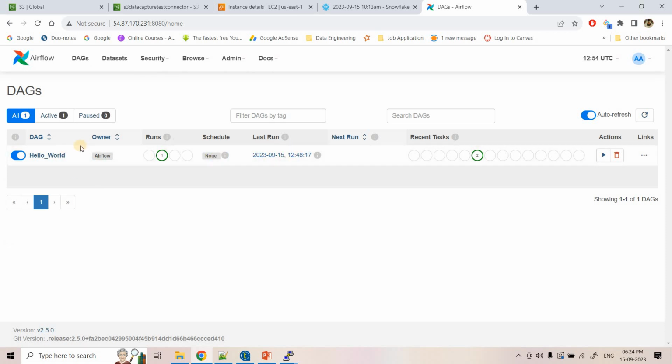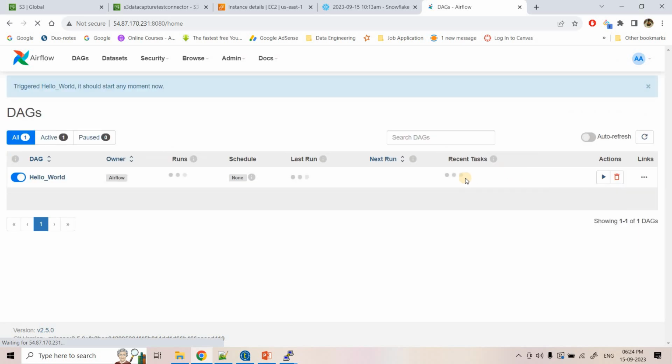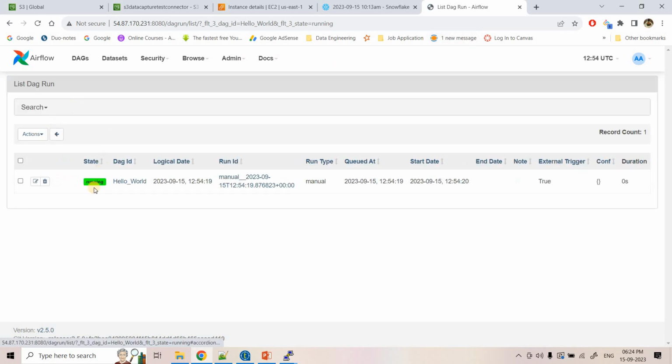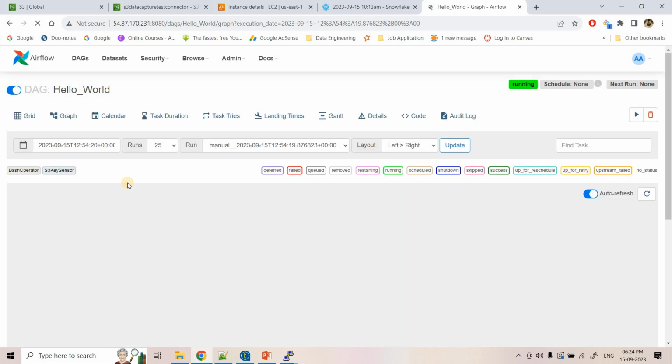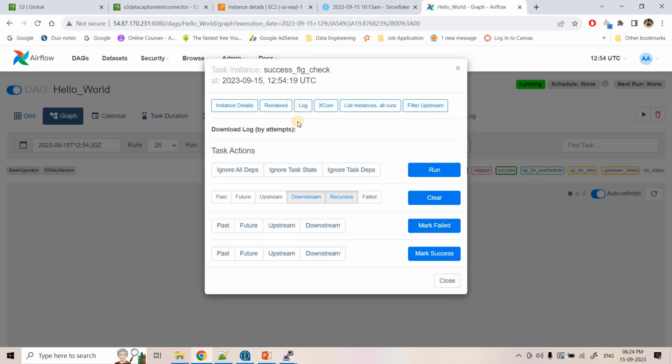So suppose now you schedule the job at maybe 6:24 p.m. So what will happen? The DAG will start running. So here the DAG started running. Let us go to that particular DAG run. So here maybe I can go to this particular DAG. So here you can see currently the success marker or success checker or success sensor step is running.